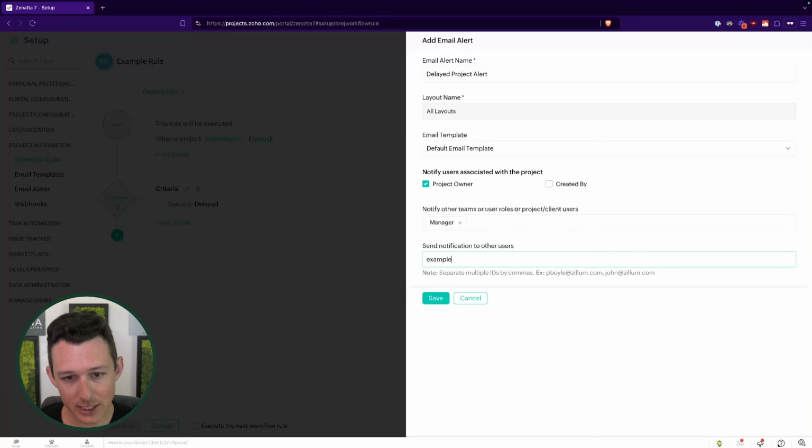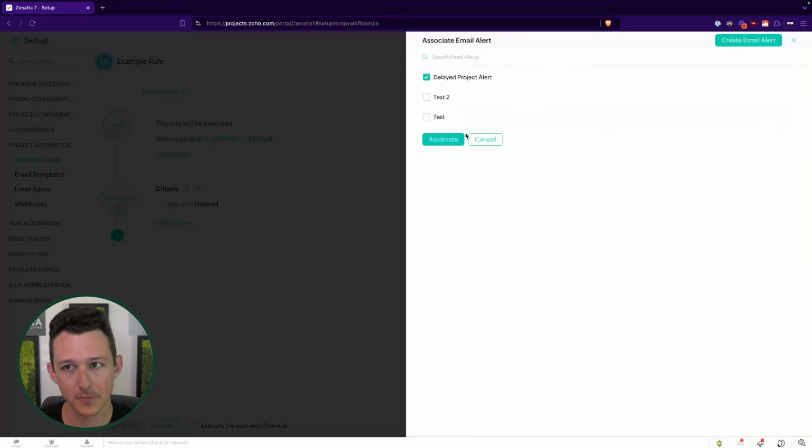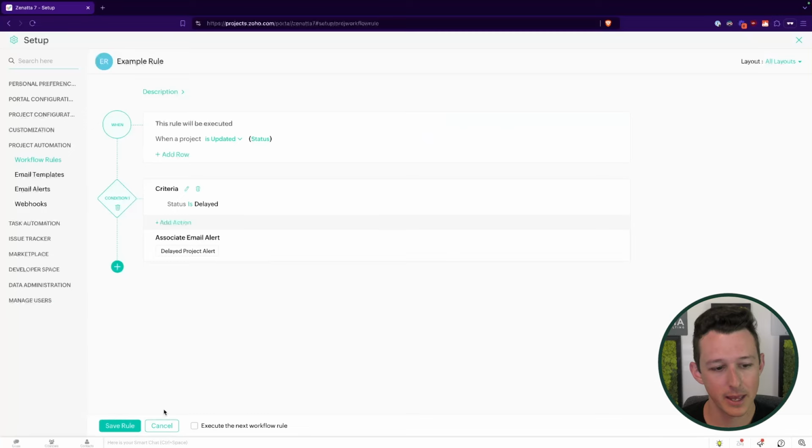Last one here is just a place where I can type in any old email address that I want to ensure that notifications are going specifically to them. This is more of a use case where like maybe you have one person that does a certain thing and you just want to notify them whenever it occurs. In our case, we'll just send this out to the manager team. So we'll click save and then associate, and then we can save this rule.